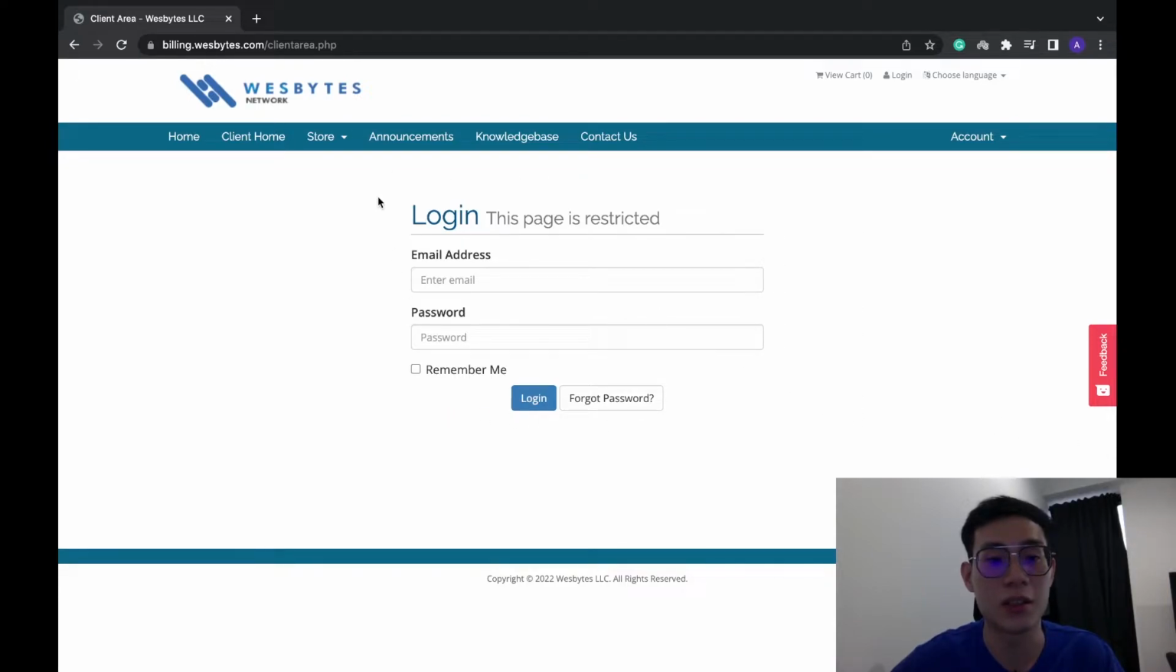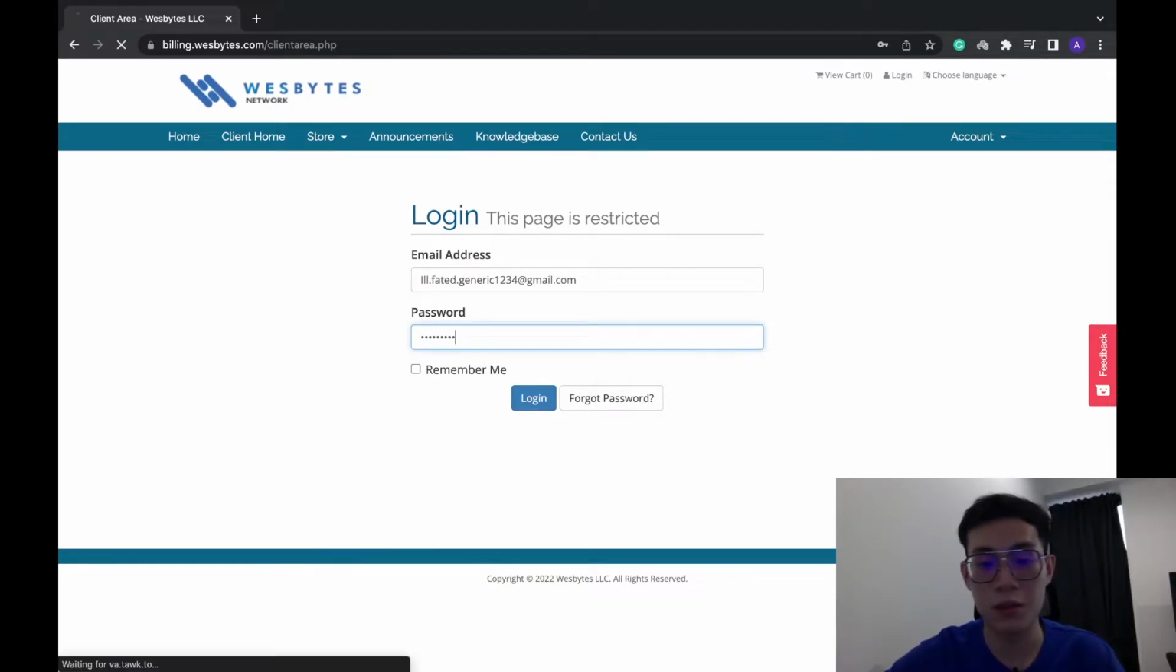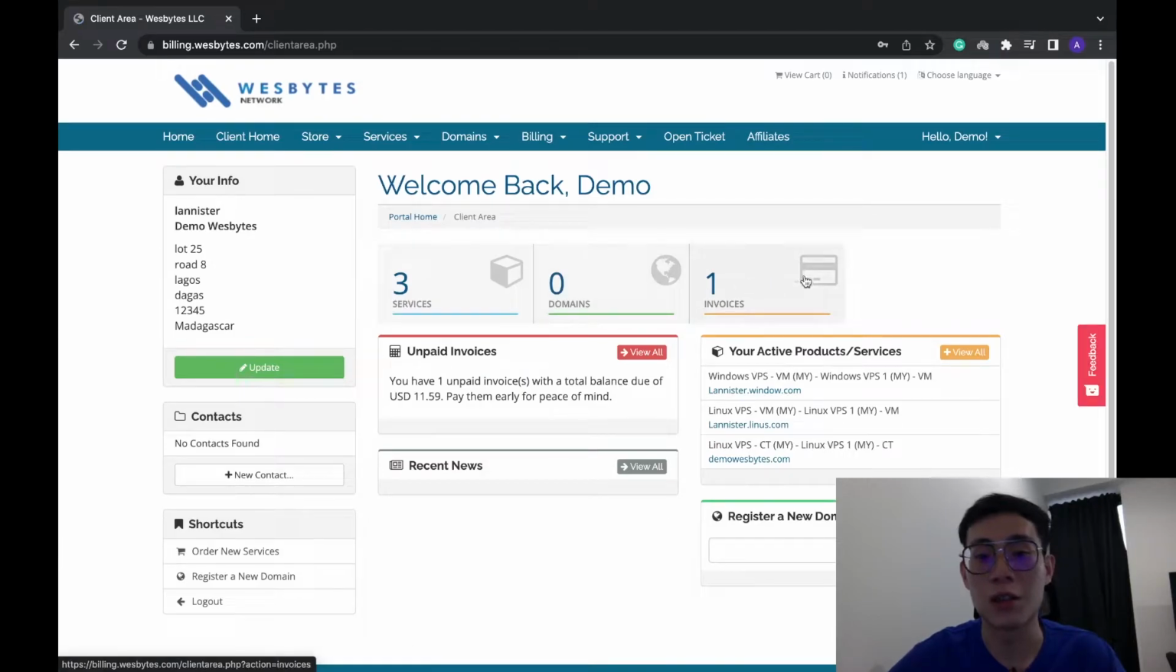and then we go to the login page here. Then you just type in your email address, and then you type in your password. Right, so after you log in into your account, it will show you the client homepage. So here you can check your invoice. So we now go to access our OpenVZ VPS.